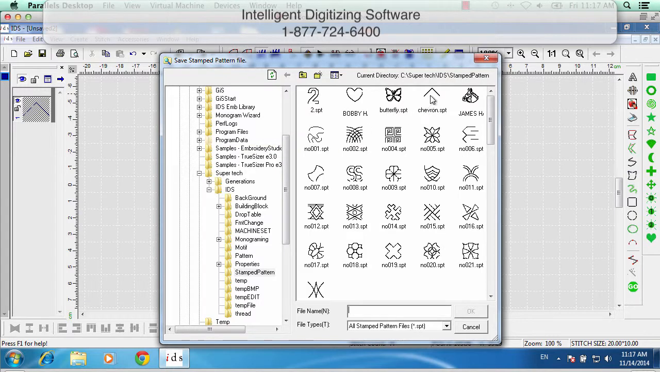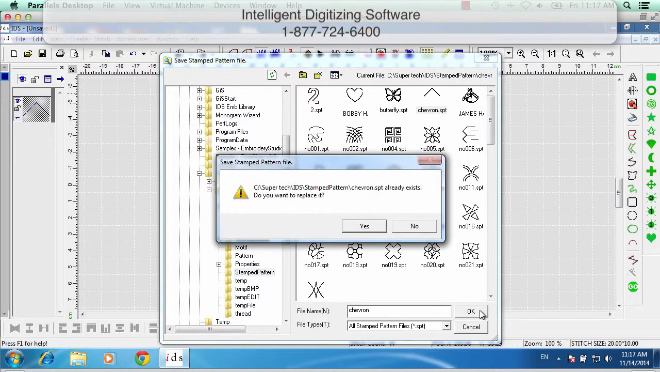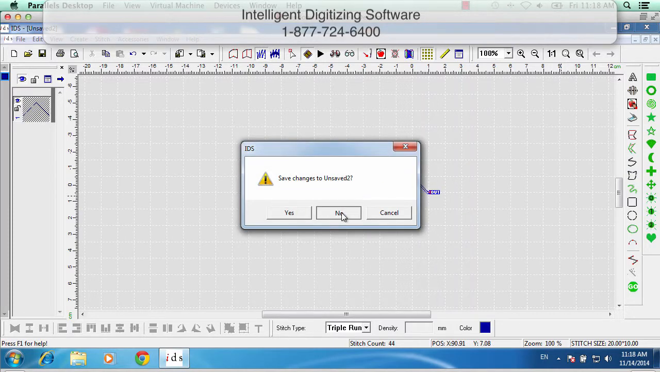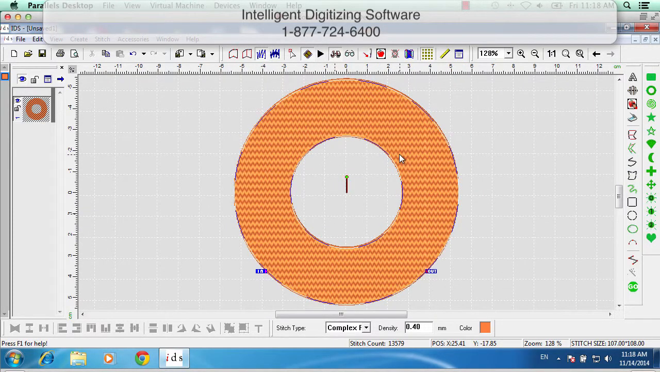I do have one here that's already named Chevron. I'll left click on that, or I can just give it a file name. Press OK. For me, it's going to ask me if I want to replace it. Usually, if you give it a new name or a different name than anything else, it will just go ahead and save it in there. I'll just go ahead and say yes, and now I'm back to my main screen. I will close this out. I no longer need it because I have saved it into my directory.